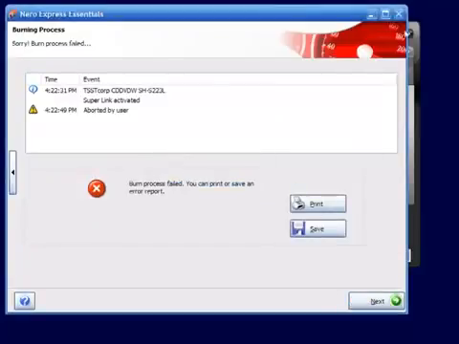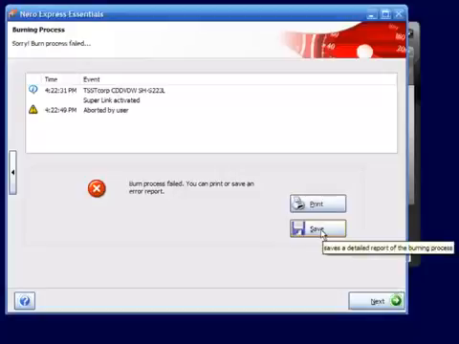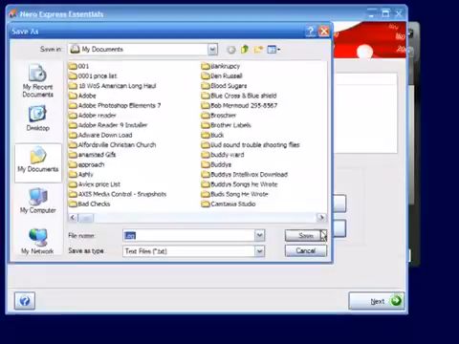Okay, and if you hit it, you get an option to save or print the information. There's no need to do that. You may want to save this as a project file, so if you ever want to reorder CDs, you could say save.